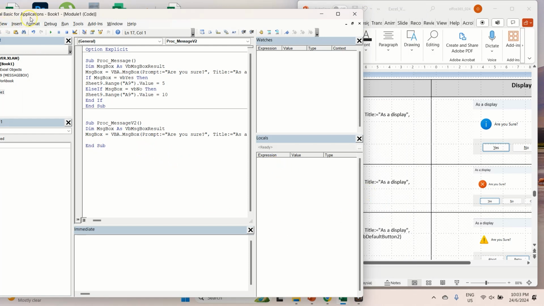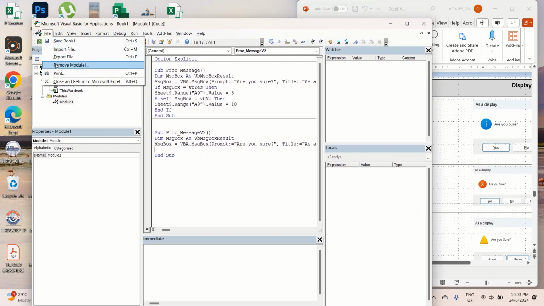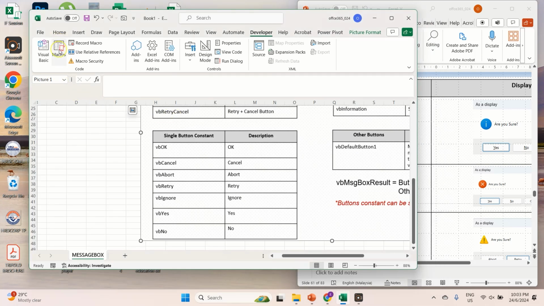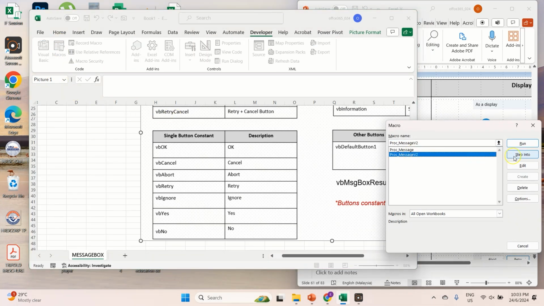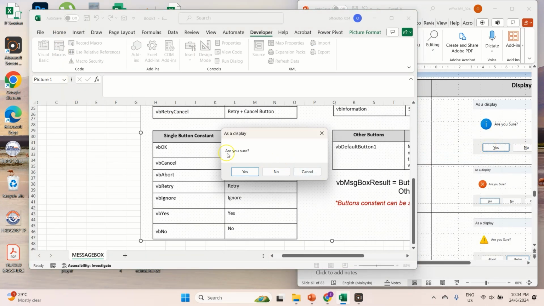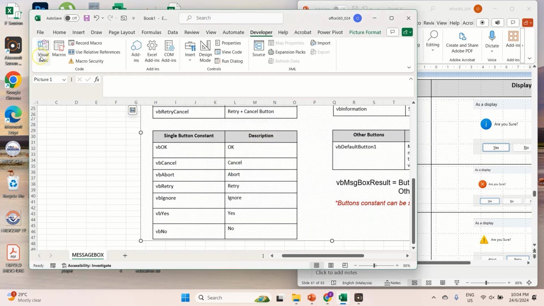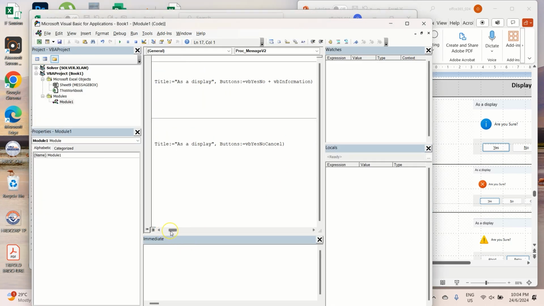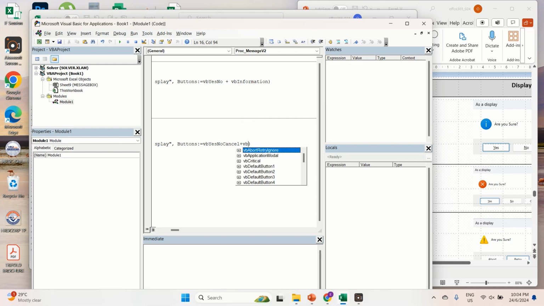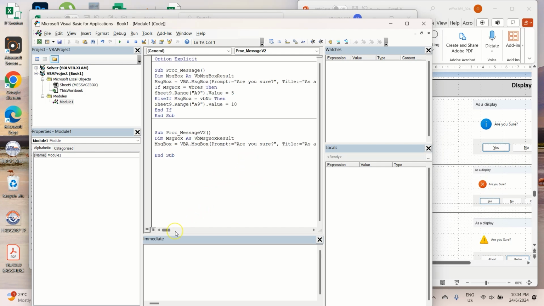So I've ended the sub, and now I'm going to run the procedure. If I run the procedure, are you sure? I'm not seeing the icon, because we have forgotten the VB critical. This X right there is critical. I'm pretty sure, so I'm going to add that, and then run the macro again.